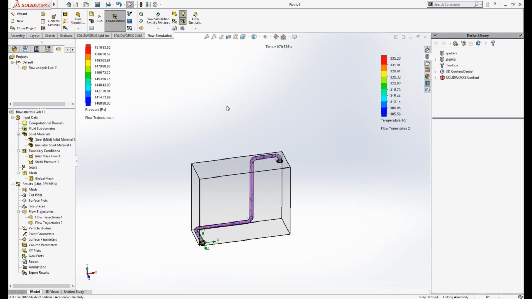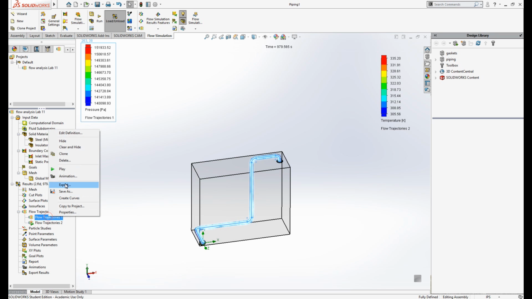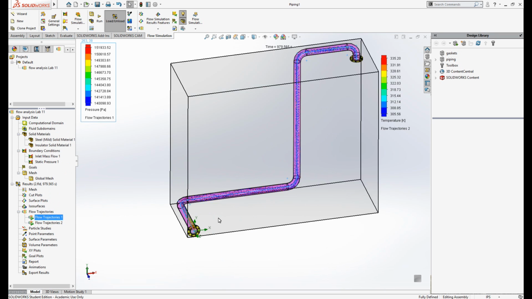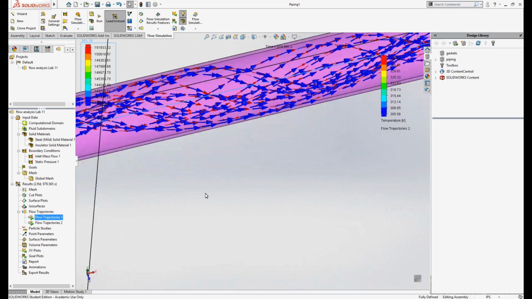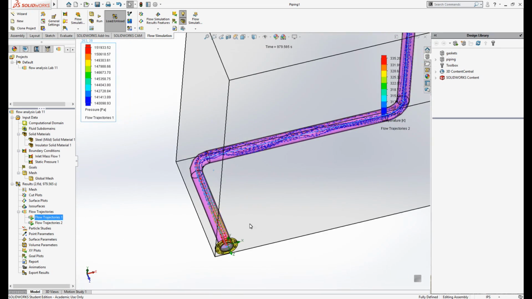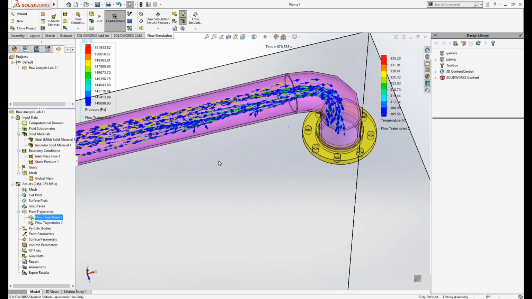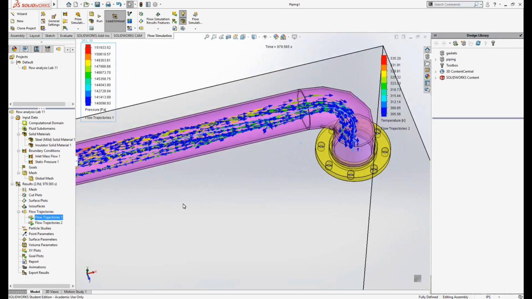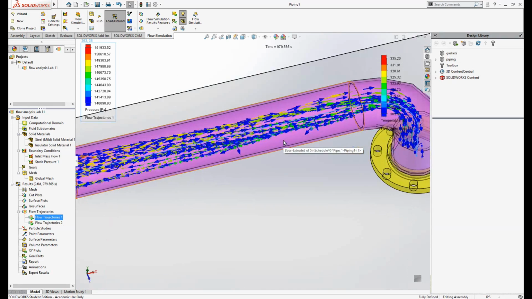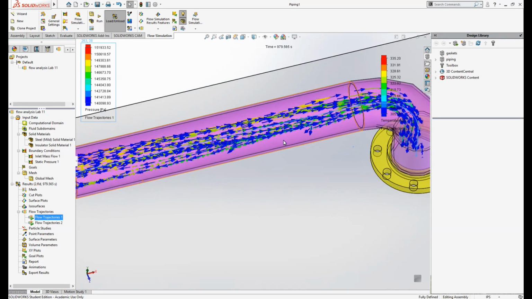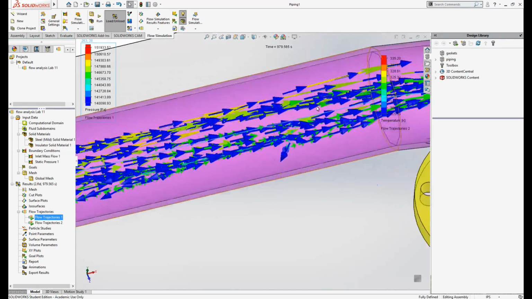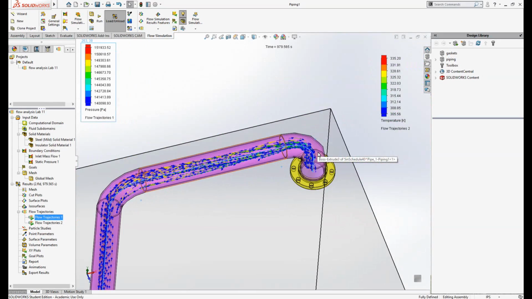And here are the results from our analysis, and I'm going to zoom in to show you guys how it looks. So yeah, you can see a little bit of turbulence here and some backflows in there, if you see right here. From here, we can modify our pipe geometry as needed to reduce turbulence.